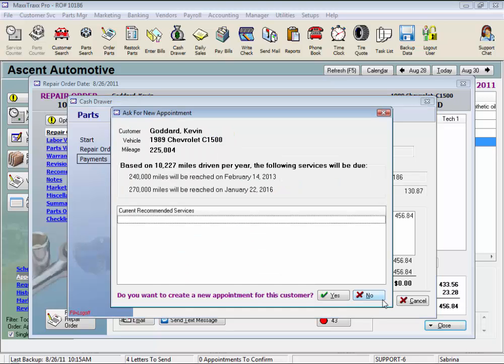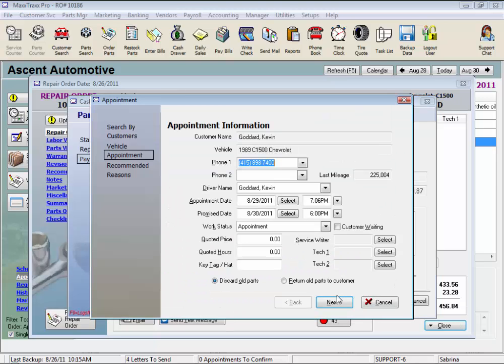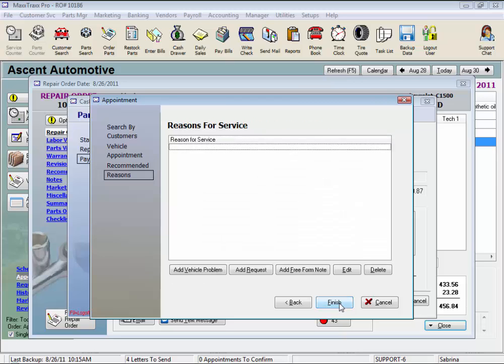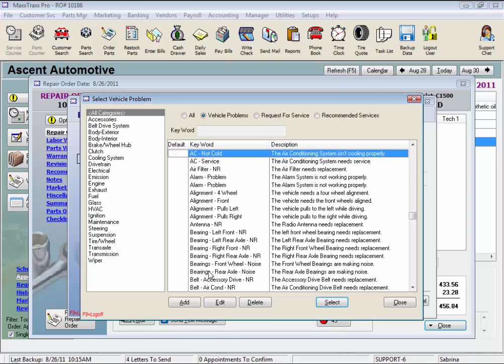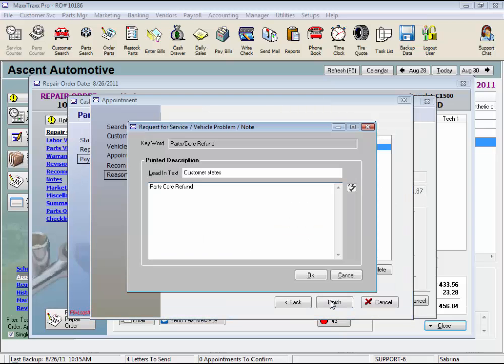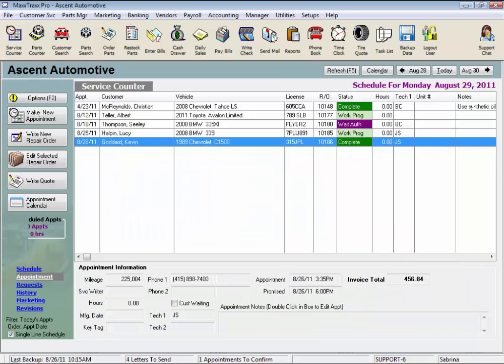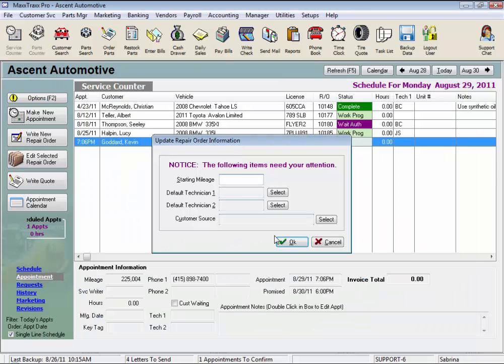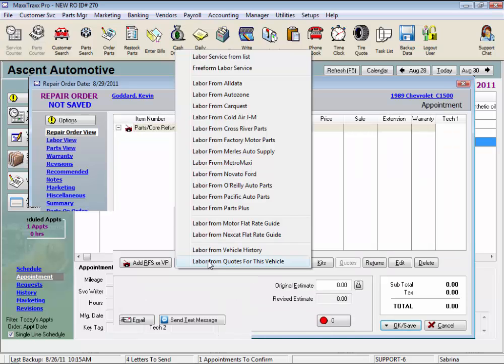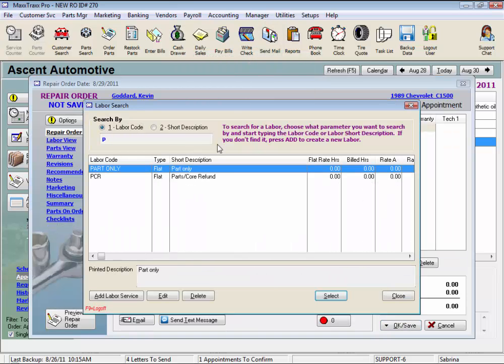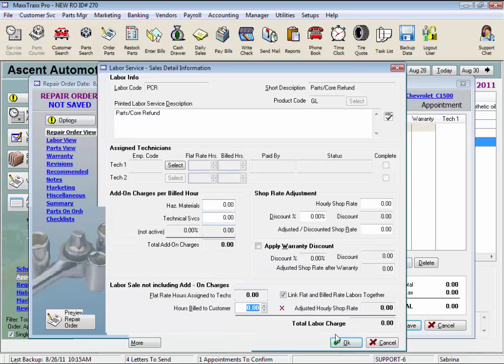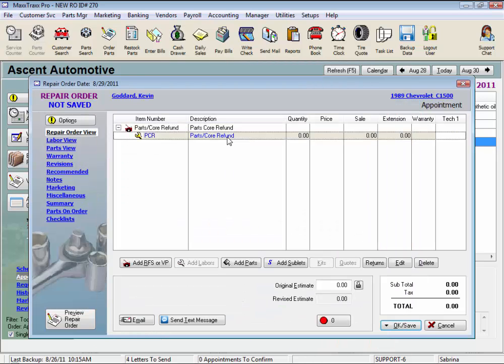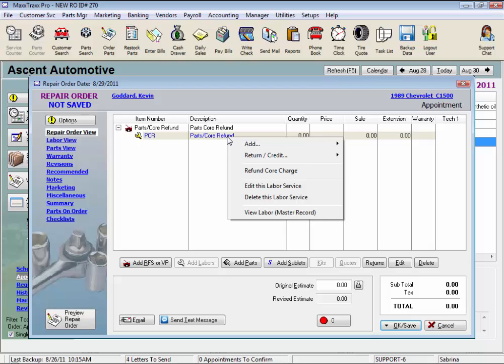And we'll create another invoice right from the next appointment feature. And let's say that customer brought that core back for a refund of the core charge. I have a reason for service that is parts core refund, and a labor with the same name, as we still have to have a labor to hang a part or core refund on in MaxxTraxx. And then we right-click on that labor and select Refund Core Charge, not the Returns button down here.